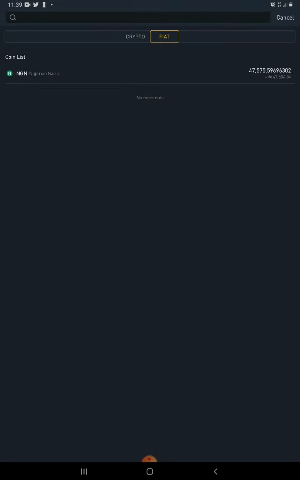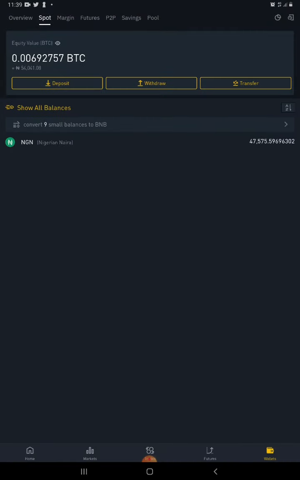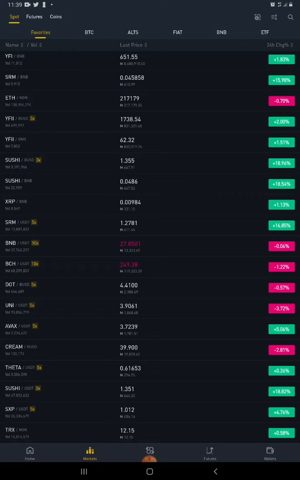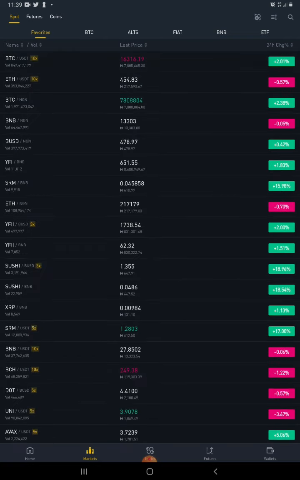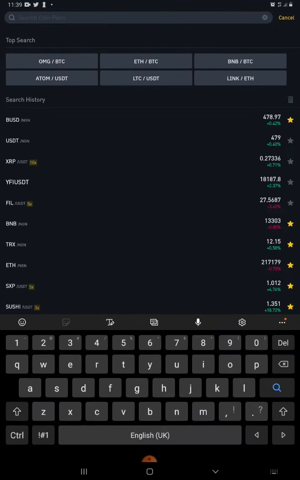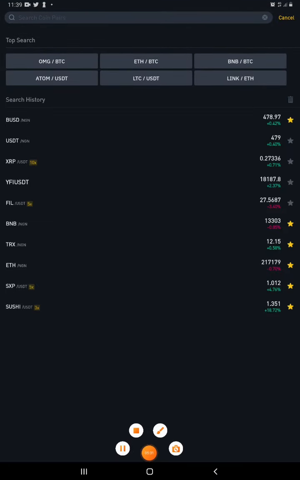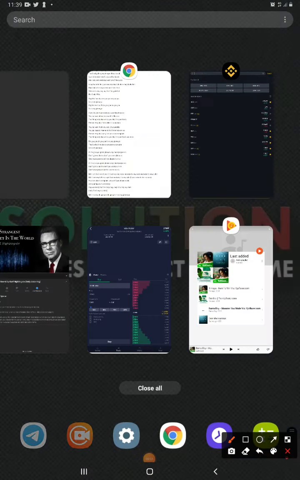Now I've come across a situation whereby people have BTC in their accounts, and they do not know how to go about it. You have BTC in your account, you don't know how to withdraw it to naira. It's very simple. Just come to this search icon here. Okay, let me point you to that place. Come to this search icon.